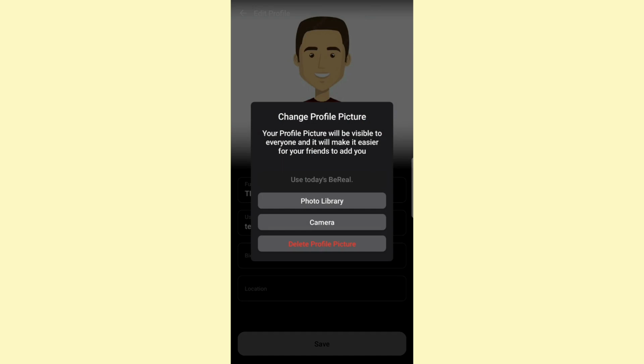Click on it. You will get this pop-up right here that tells you that your profile picture will be visible to everyone, and it will make it easier for your friends to add you. And it gives you some options such as photo library, the camera, and the delete profile picture. Choose whichever option that you want among the first two.